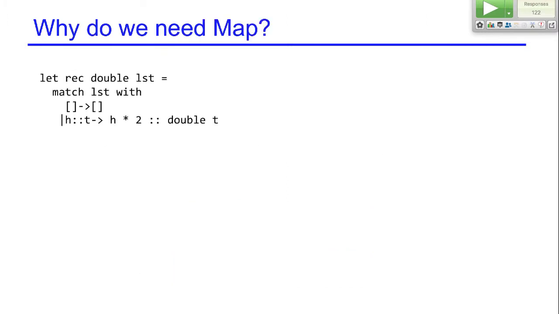So why do we need a map? You really have to understand the map. So let's look at a few examples of why we need a map. Here's a double function. It takes a list. I want to double each item in the list. That is, now I have to match a list.